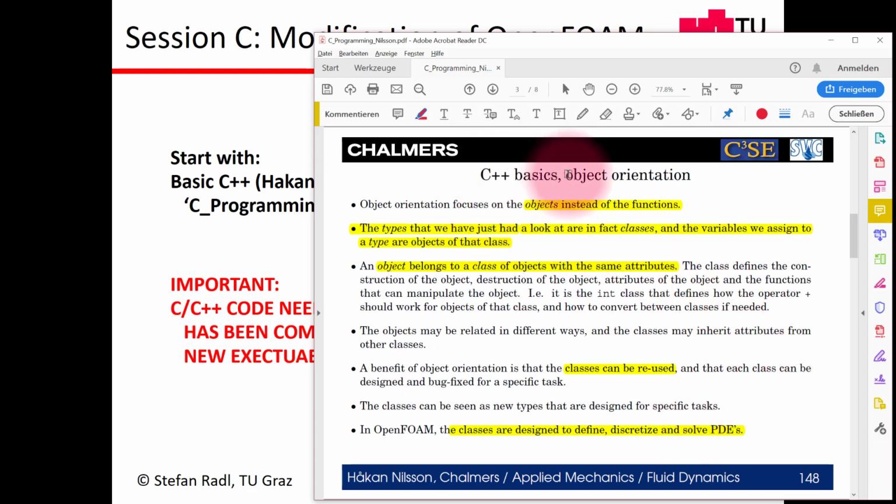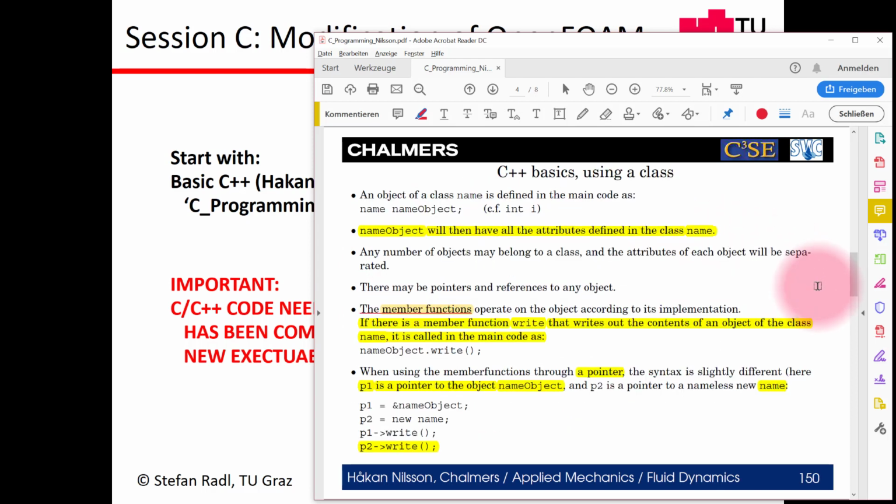The key thing is that in OpenFOAM we are working with object orientation. This is a very important concept that underlies C++, and this is very useful. I think you can easily read this. This is not very deeply connected to OpenFOAM.